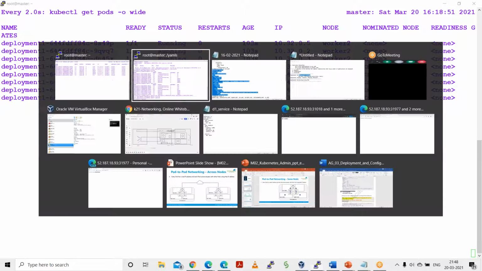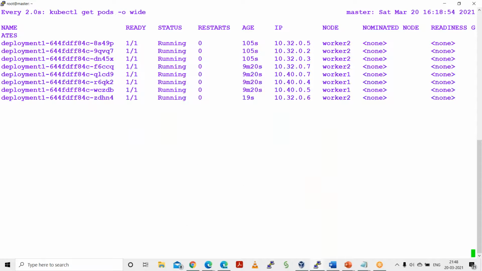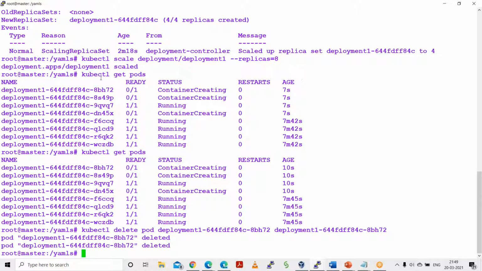If I delete, so maximum, what is the percentage? We have kept it, maximum surge is 25%. So maximum only 10 pods will be allowed to operate in the termination, deletion and running process, maximum 10. So if you are deleting some pods, now let me delete some more pods.